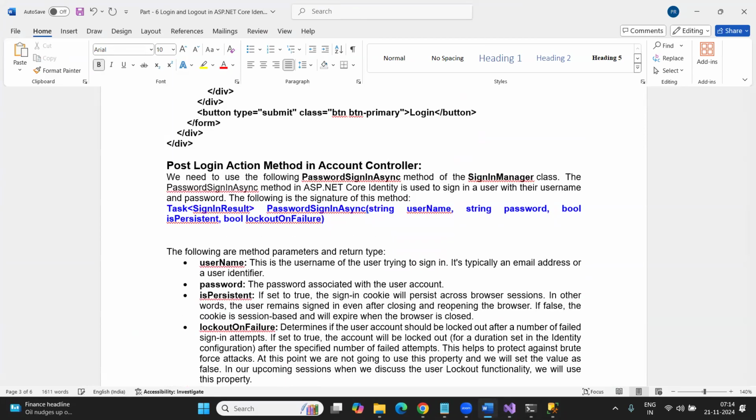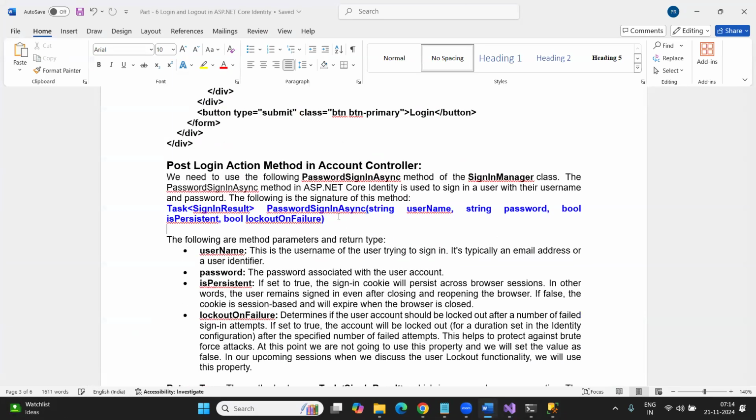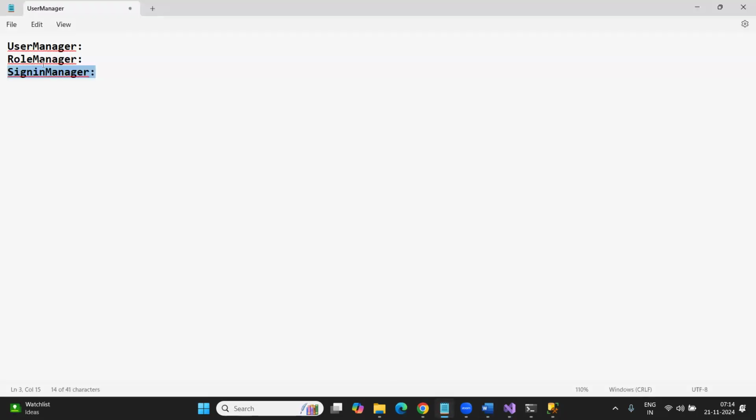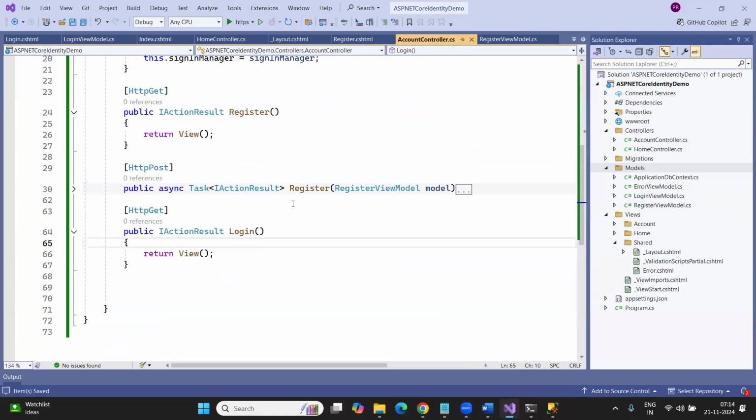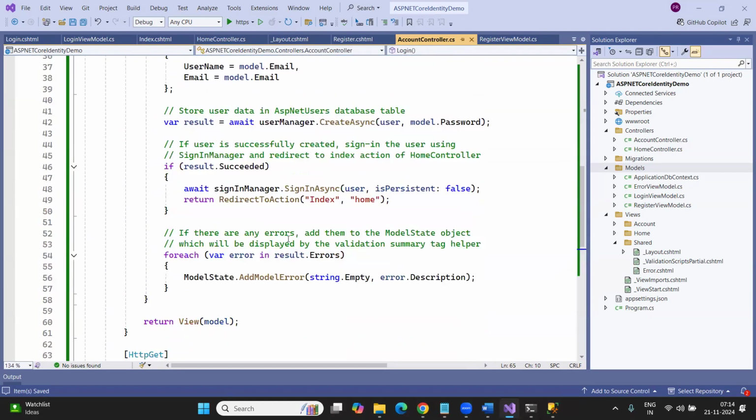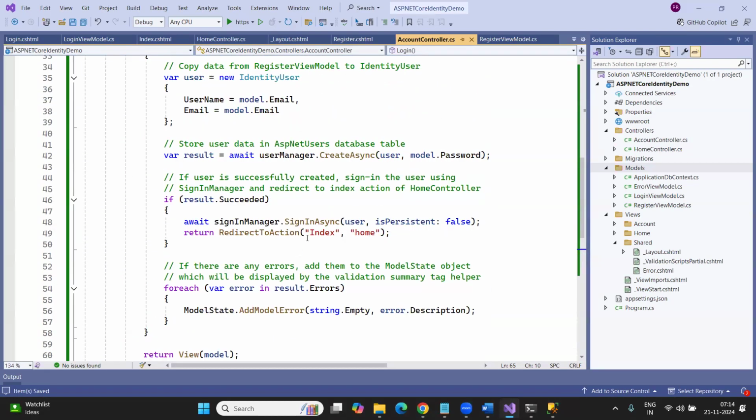Now I need to log in the user. For login functionality, what method do I need to use? See, this is for user functionality, this is for role functionality, and this sign-in manager class is responsible for user login and logout kind of functionality. Now I need to use another method. Currently, if you look at my account controller, in this case also we are logging in the user, using sign-in async.